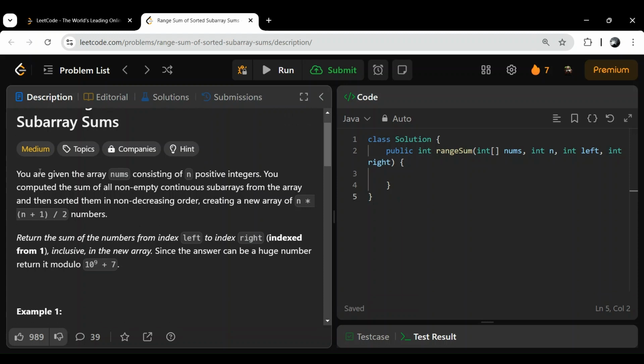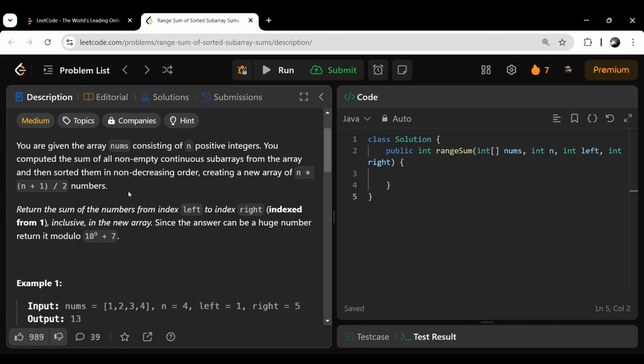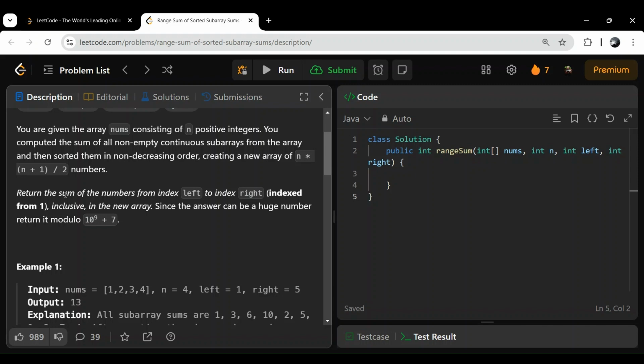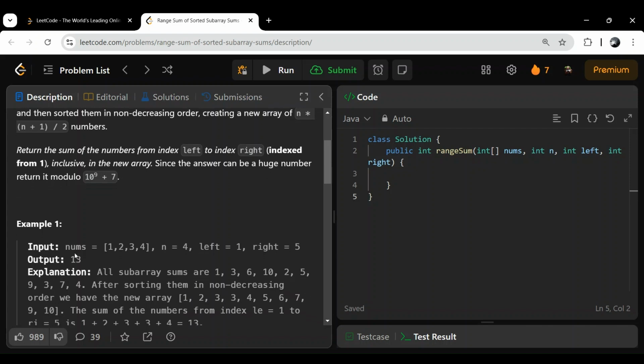The question is range sum of sorted subarray sums. You are given the array nums consisting of n positive integers. You compute the sum of all non-empty continuous subarrays from the array, then sort them in non-decreasing order, creating a new array of n times (n plus 1) divided by 2 numbers. We have to return the sum of the numbers from index left to index right, indexed from 1 inclusive, in the new array. Since the answer can be a huge number, return it modulo 10 raised to 9 plus 7.